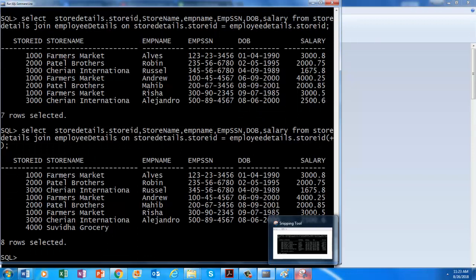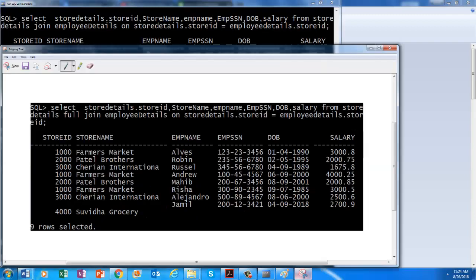Now guys, you have seen that when you do full join, it is bringing 9 records. When you do inner join, it is bringing 7 records. When you do left join, it is bringing 8 records, because it is not bringing the record for Jamil, because he is in the right-hand side table. In the left join, we are bringing all common and uncommon data from the table on the left-hand side and common data from the right-hand side. Now let me take a screenshot for this left join.